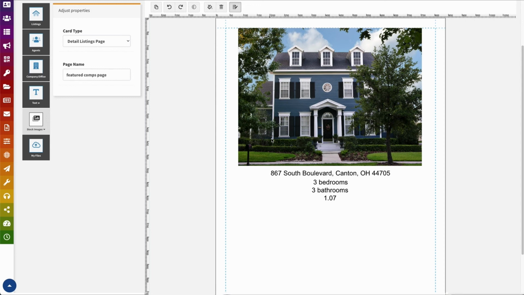So that's kind of an important distinction, because you can take subject property information and put it on any page anywhere in the template, whereas the comps page information is only going to show on the comps specific pages. So it's kind of a neat way to look at it, just as you're building these out, to make things make sense.